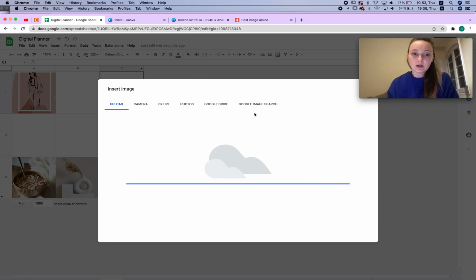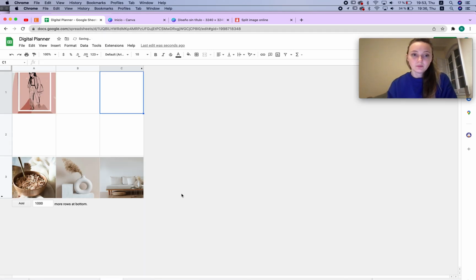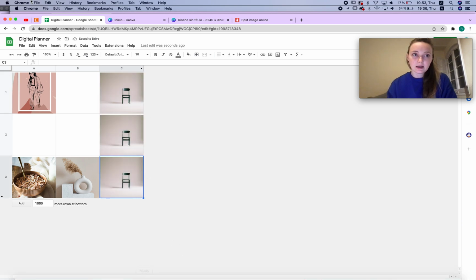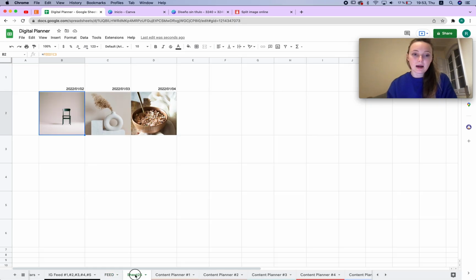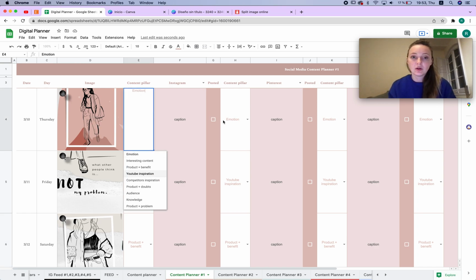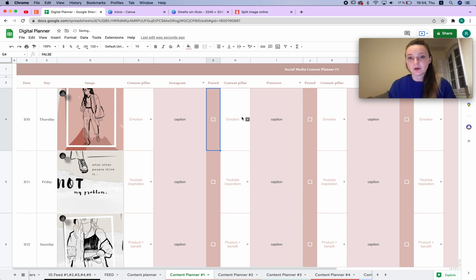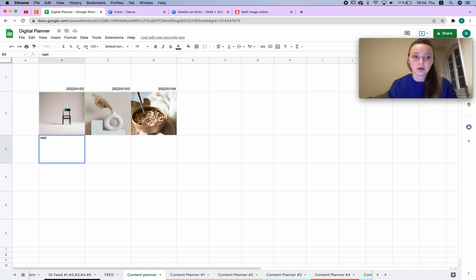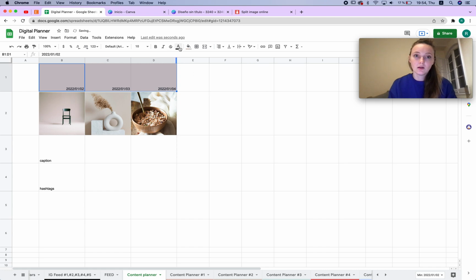As soon as I add it here in my feed view, okay, I did it there. Great. It is going to appear in my content planner. So like this. And with this, what you can create later on is something like this, where you have the image, then you have a content pillar. You can have whether you posted it or not, you can write your caption. So here I could write my caption over here. I could have my hashtags, and I could also make it pretty like this.